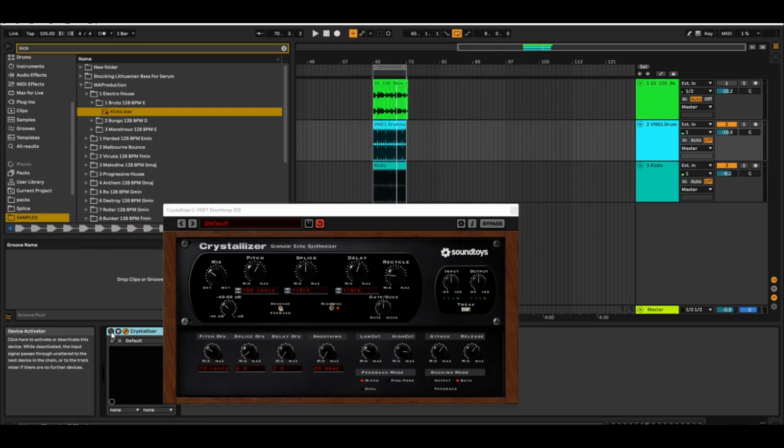So here are some other use cases for Crystallizer. Now I've got it on a drum loop. Let's listen to the drum loop without. Sounds pretty cool. But we can really affect things here now. So let's change the recycle, increase that.